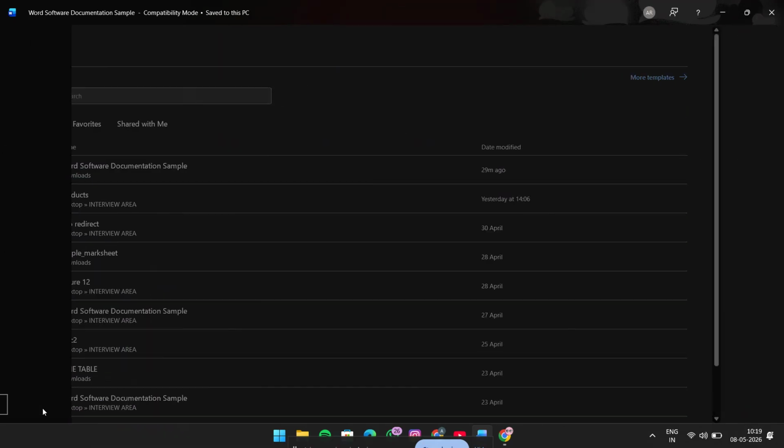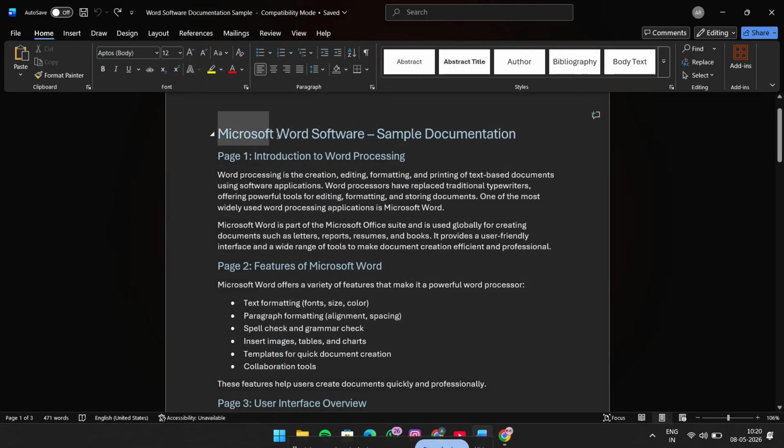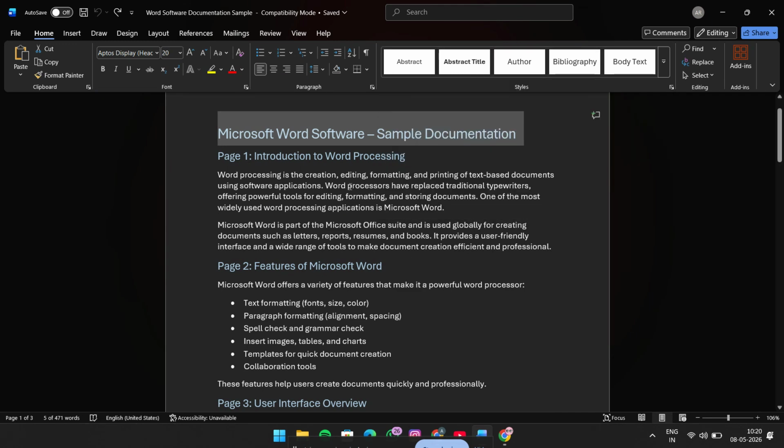Now return to your document and test it by hovering over a font, style, or color option. You should notice that Word no longer shows instant previews as you move your mouse over different choices. And that's it. You've successfully disabled Live Preview in Word. This is a great setting to change if you want a more focused editing experience or if Word's hover previews feel too distracting while you work.